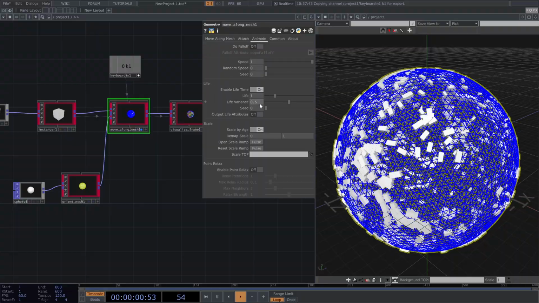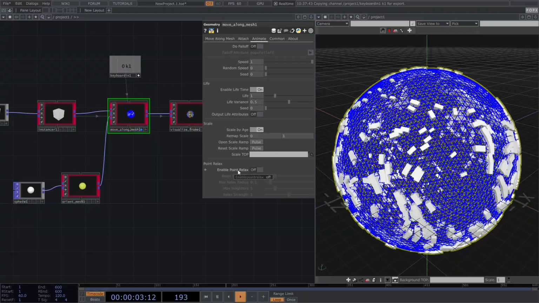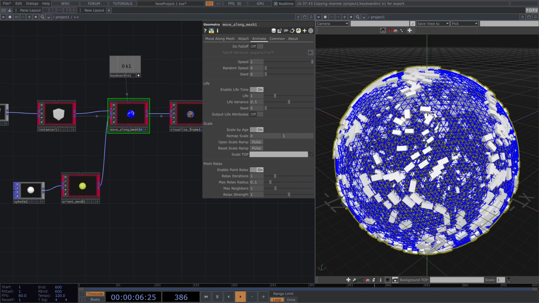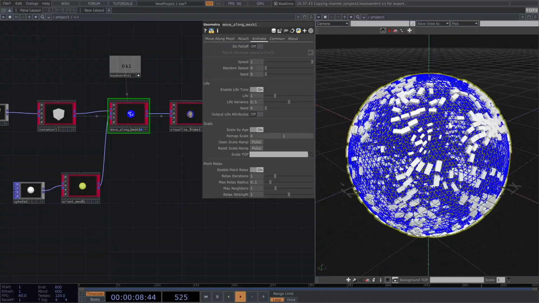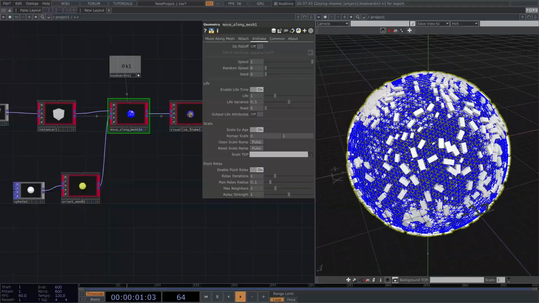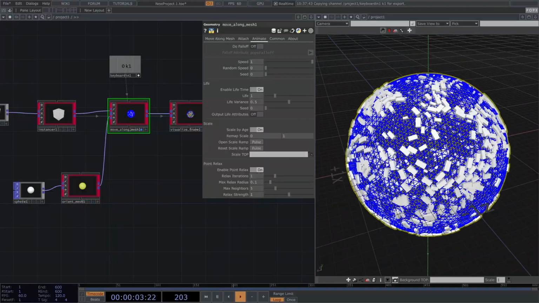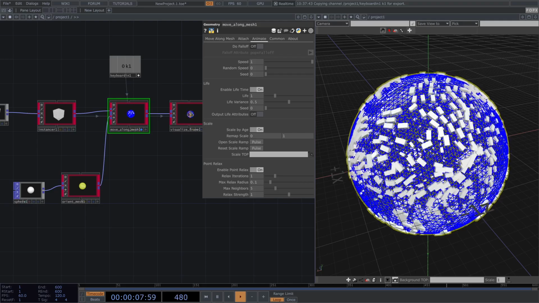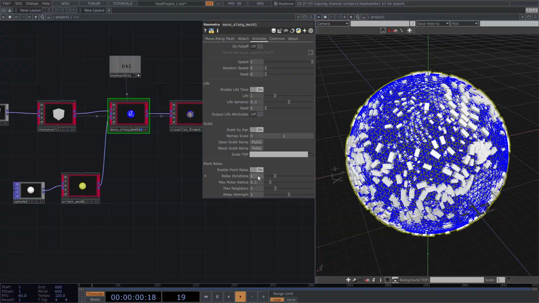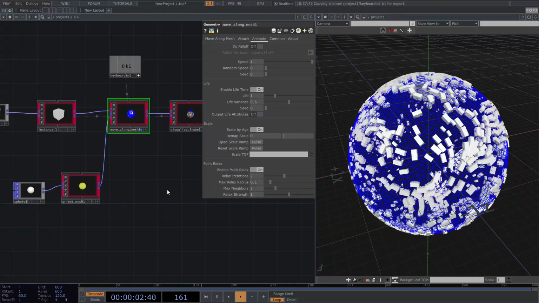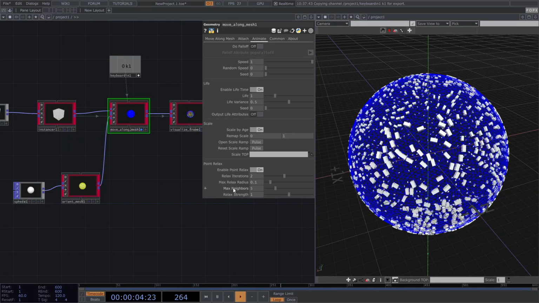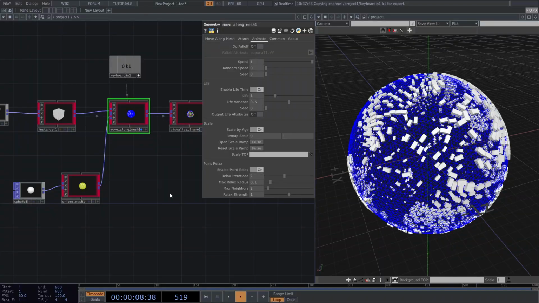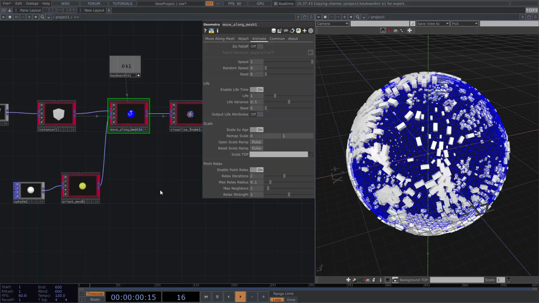Another nice thing to do is to enable the point relax. This will separate those instances so they won't overlap. You can increase the relax iterations, but this will probably be heavier. So I think a relax iteration of 1 is good enough, maybe 2. And we can maybe reduce the max neighbors with this example.